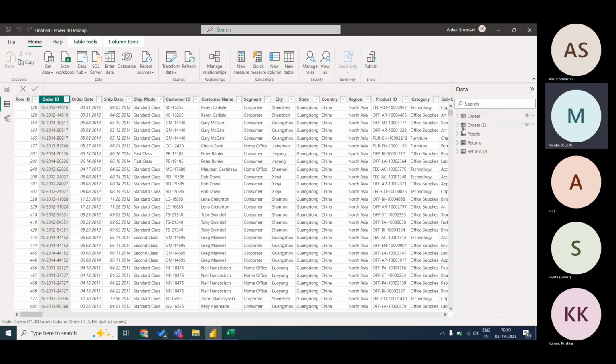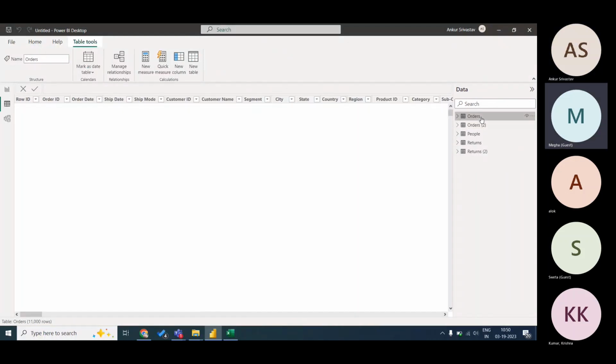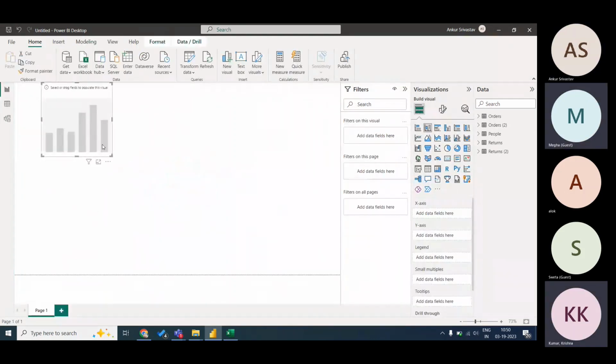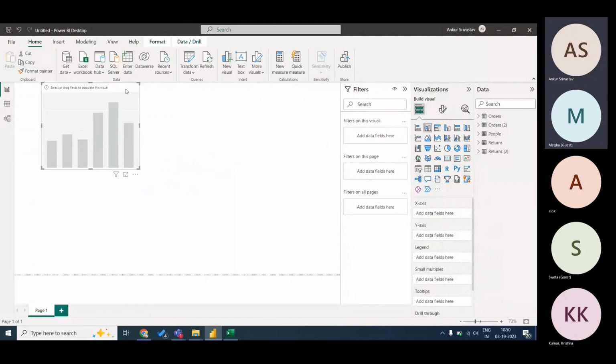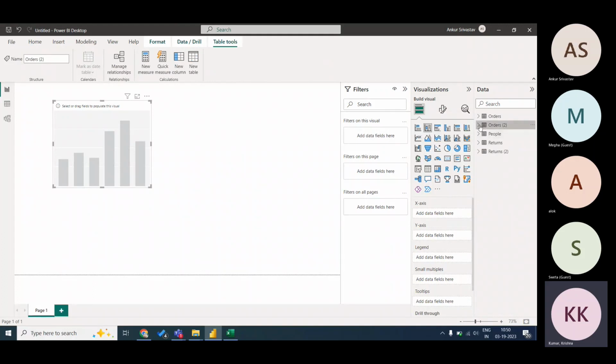That new table is in sheet number 2? Yeah, order 2. How to visualize order 2 table? Okay. In order to avoid confusion, we can rename it to reason.